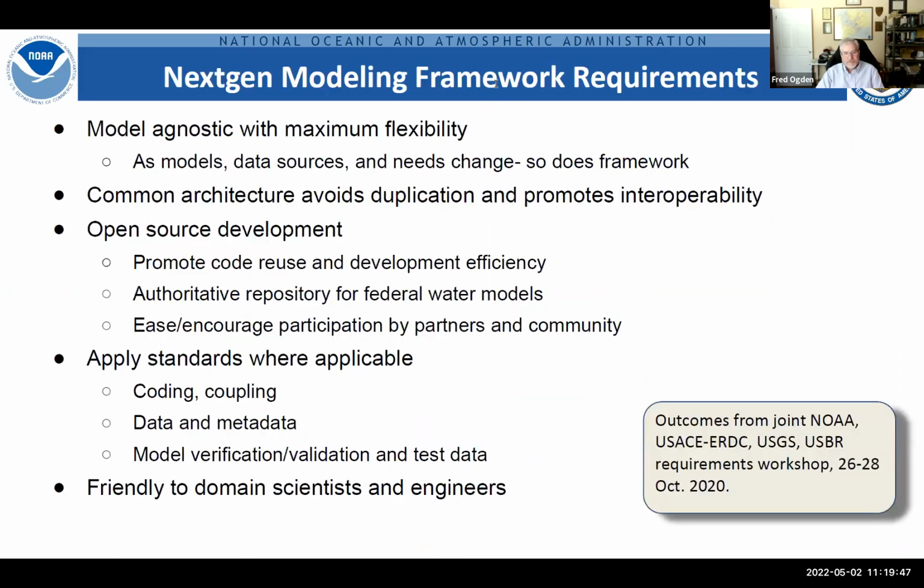Next slide, please. The Nextgen modeling framework requirements were the outcomes of a joint NOAA, U.S. Army Corps of Engineers, USGS, and U.S. Bureau of Reclamation requirements workshop in October of 2020. And we required that this framework be model agnostic with maximum flexibility so that as models, data sources, and needs change, the framework can accept those changes. We'd like a common architecture to avoid duplication and promote interoperability.